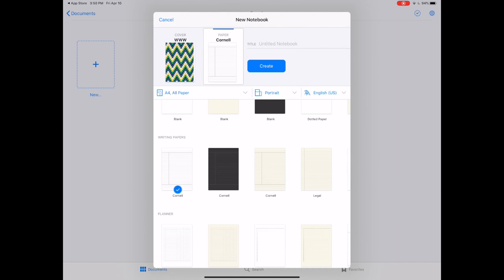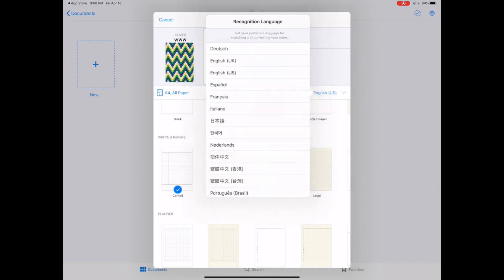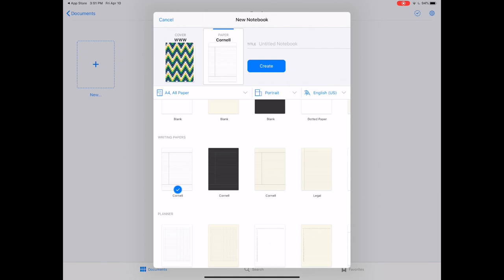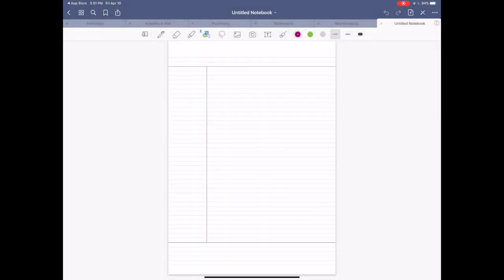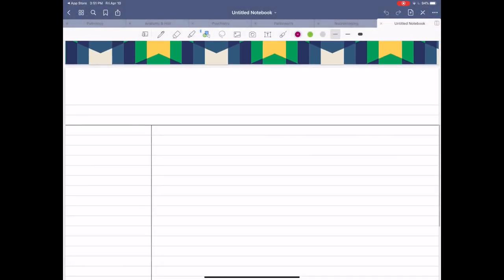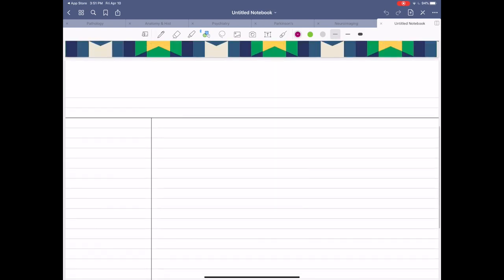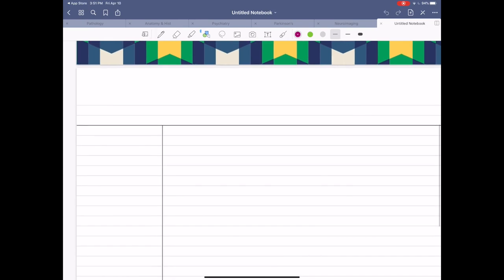Lastly, what we can choose from here is the language in which we will be writing. All right, so we click create, and we now have our notebook, and we have the Cornell template, which I've already spoken about in a separate video. So be sure to watch that video if you're interested in learning how to take the Cornell note-taking method.